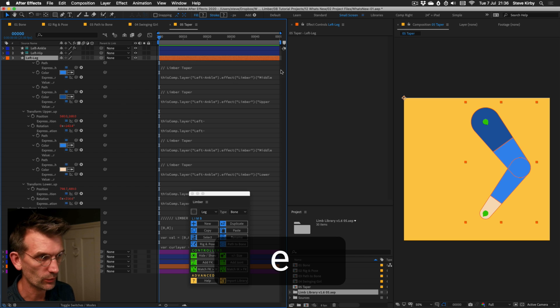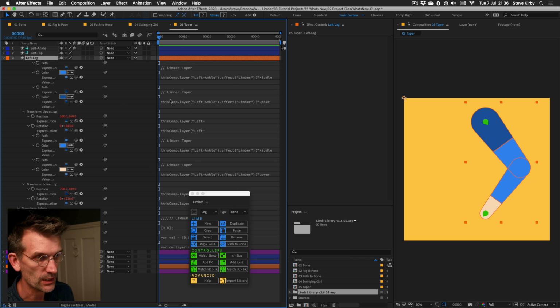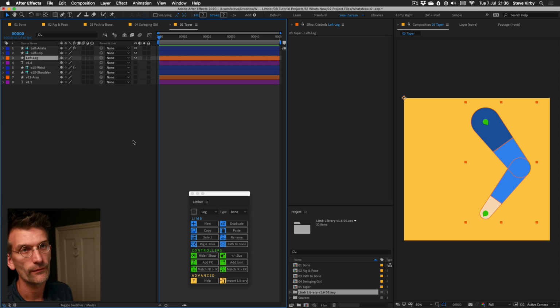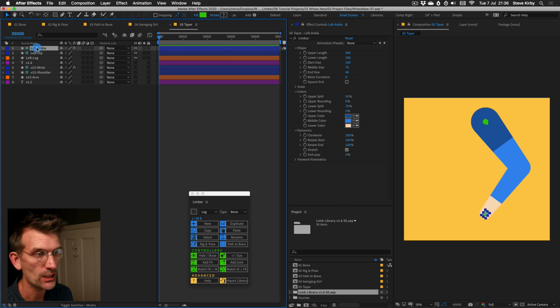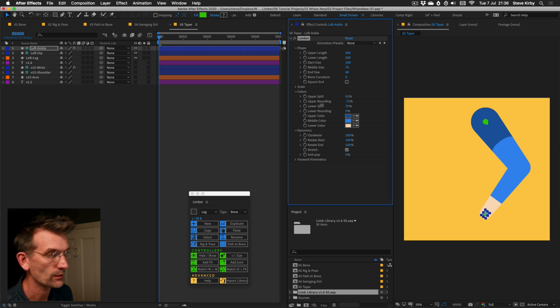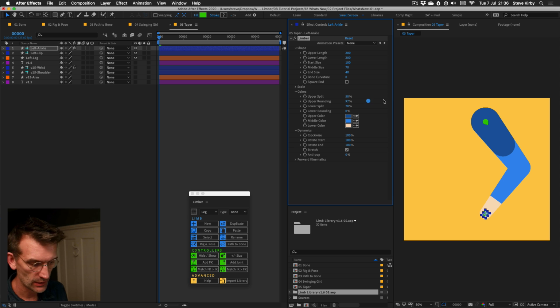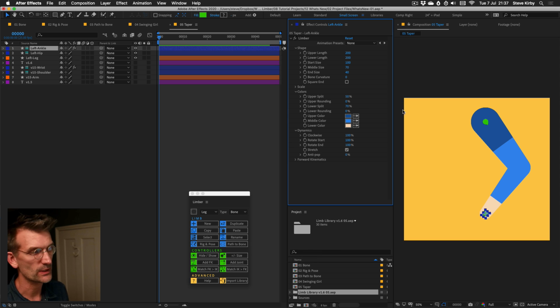So if I show all the expressions, you'll see there's really not all that many expressions in the limb layer, as there used to be absolutely hundreds. And one of the advantages of doing it this way is that I was able to add in this rounding to the default tapers. Now there was already a custom limb in the limb library that did this, but now it's in the default one. So if you are using faux 3D and you want a little bit of perspective on your limb at some point, that's all built in.